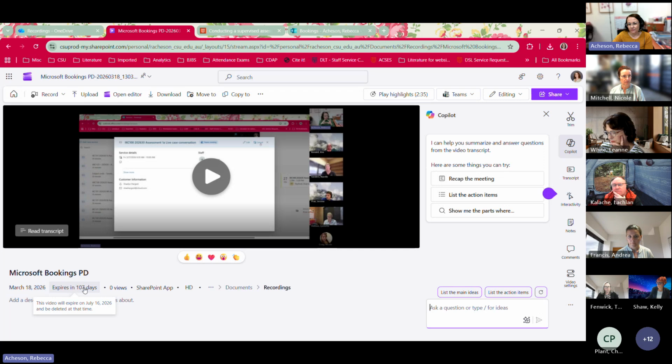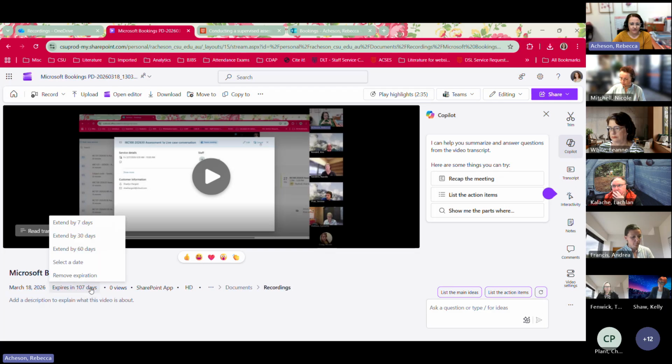Recordings default to 120 days, so this one's a little bit old, and it will tell you when it expires. Under the expiry, you do have the option to extend that, to select a particular date, or to remove expiration. Now, I do want to make it clear that by removing expiration, it doesn't mean that that won't ever be deleted or removed from the system. It is a flag, but we do have processes that run in the background to make sure that we're managing our storage effectively.